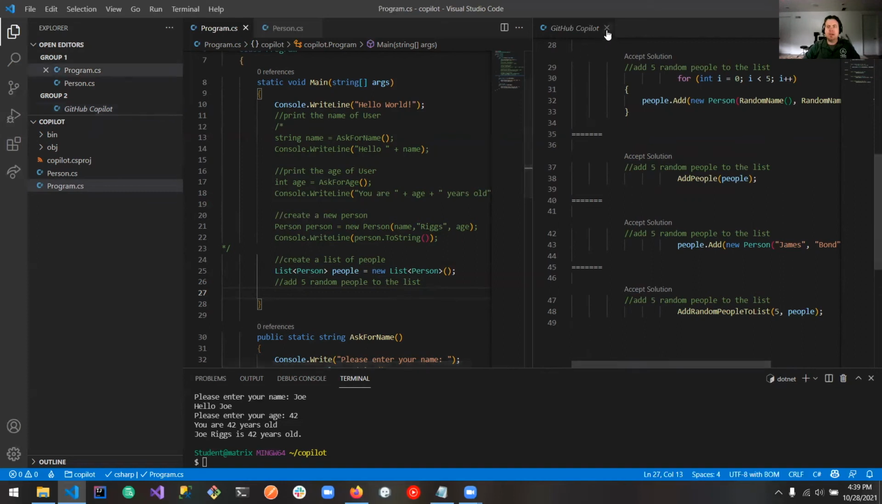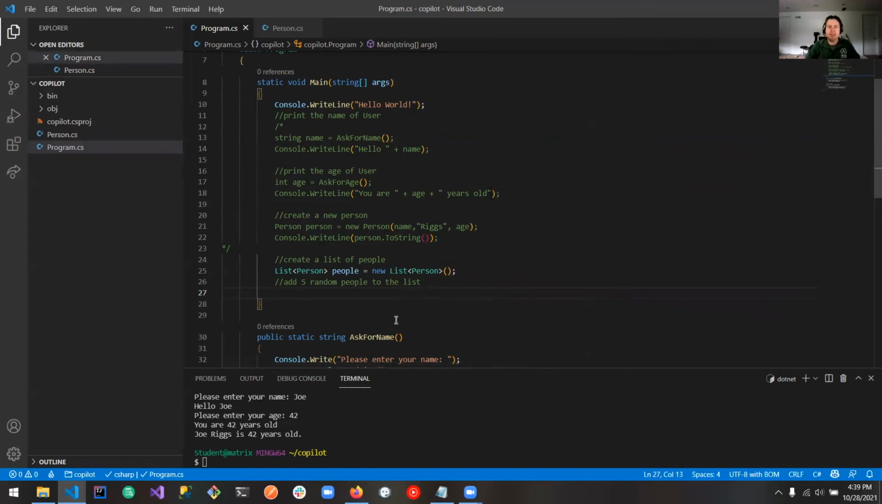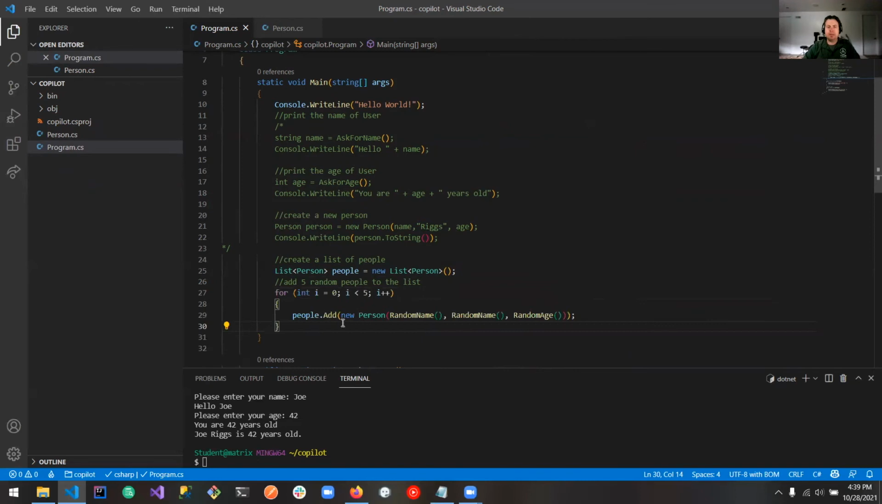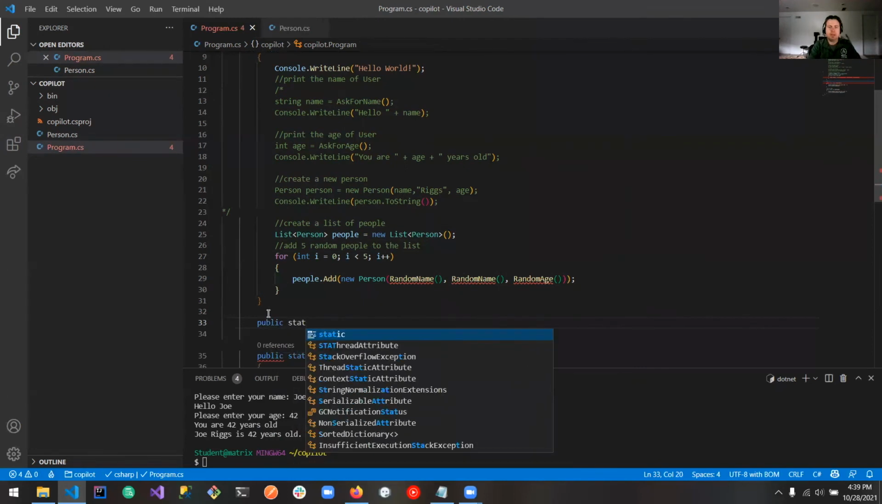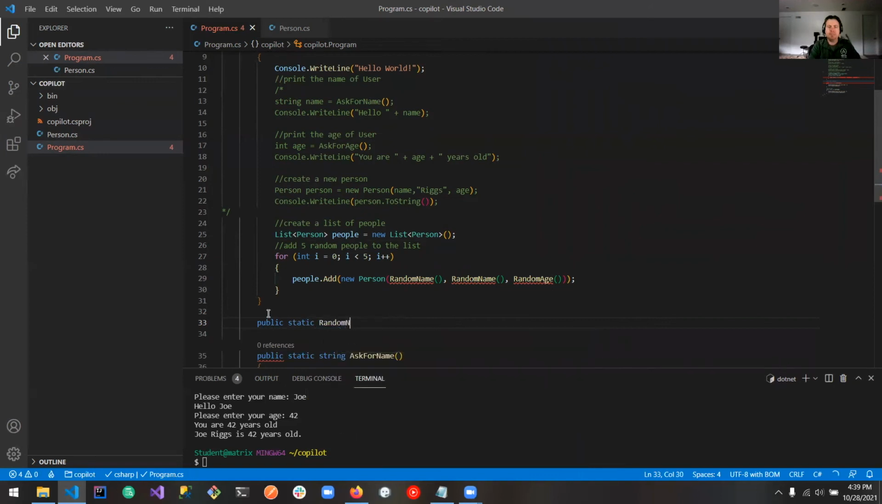I think if I accept that method, it will actually, okay, so I have a couple of undefined methods at first. So let's tab it out. Random name, or random age are not defined yet. So let's go down here and define them. Okay, public static random name.